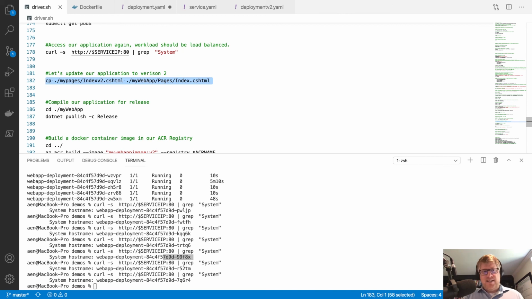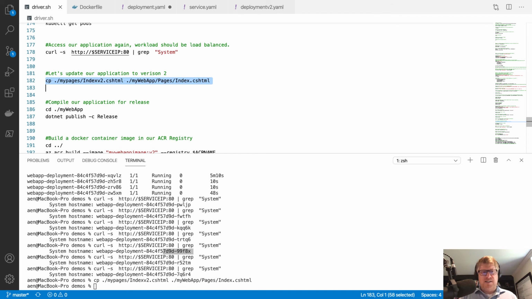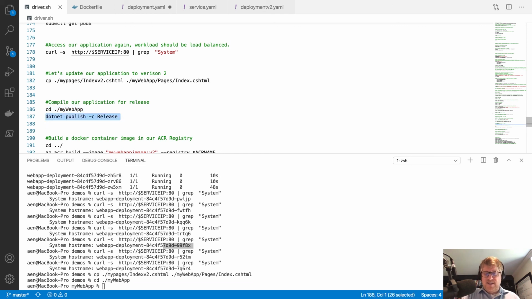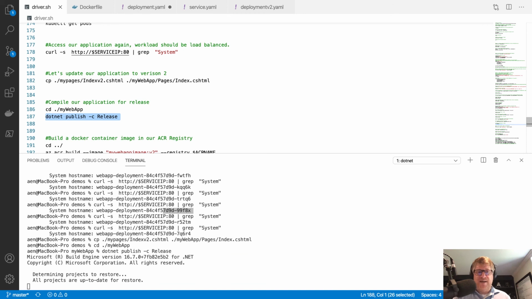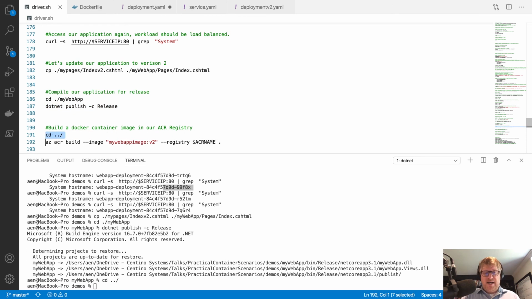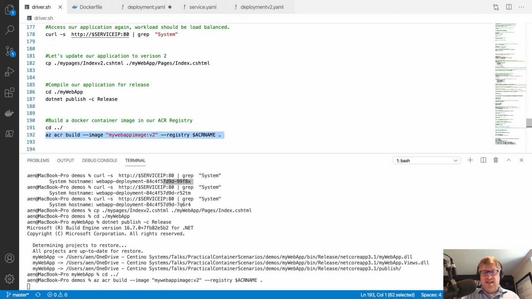Now, let's do one more thing. Let's update that container image together. So I'm going to go through this pretty quickly, but I'm going to walk you through the process. I'm going to update our landing page in our C# application. I'm going to go ahead and change into that directory. I'm going to then build a new version of my app. Let's go ahead and back out of that directory and push that into ACR to build.